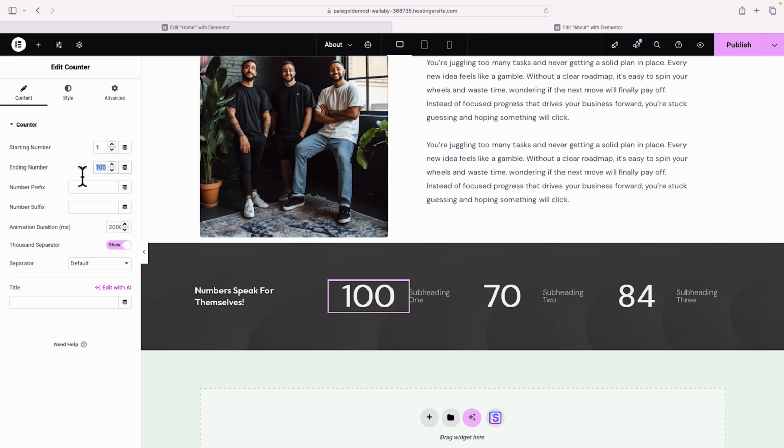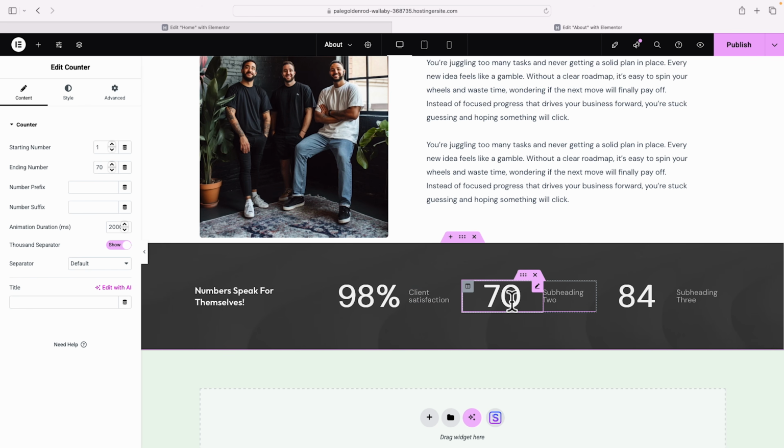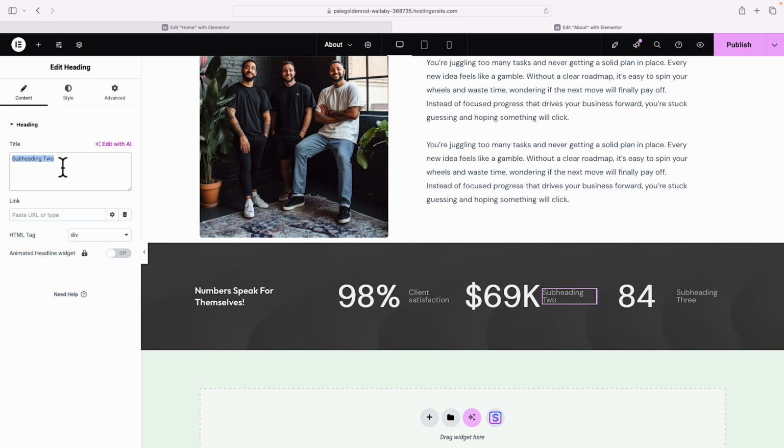So it might be something like, put in 98, and then we have number prefix or suffix. I'll show you both. A suffix is what comes after the number, like if it's percent. So 98%, and then subheading 1, you would click here and write something like, client satisfaction. Or if we want to click on this next number, let's do a prefix and a suffix. So a $ sign is a prefix, and then number suffix might be K, right? $70,000. And then you would type in whatever that means.